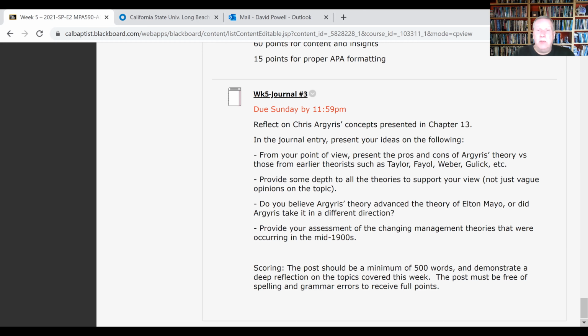Provide some depth to all the theories that support your view, not just a vague opinion, but give some depth to the arguments that you are making. Do you believe Argyris' theory advanced the theory of Elton Mayo, or did Argyris kind of take this in a completely different direction? And provide your assessment of the changing management theories that were occurring in the mid-1900s. Your journal entry should be a minimum of 500 words, should demonstrate a deep reflection on the topics covered this week, and must be free of spelling and grammatical errors in order to receive full credit.